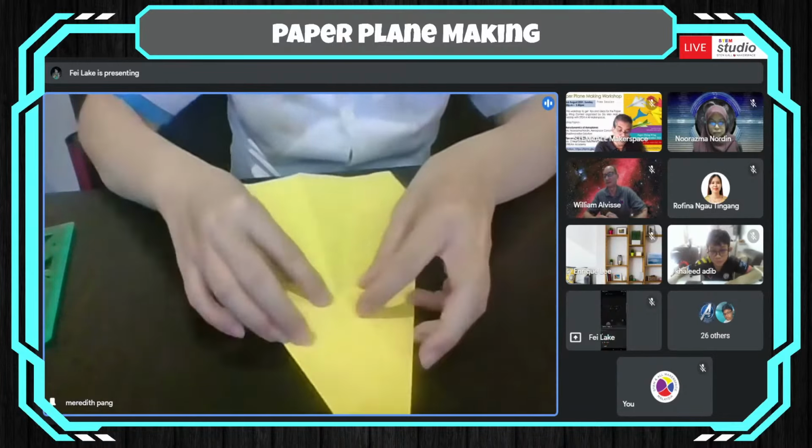Okay, repeat with the other end. This side here, fold along here. Follow back the crease and fold over here. Okay, you should be getting like this. After that, fold your plane into half. From here, fold it into half like this. Make sure your plane wings are symmetrical.